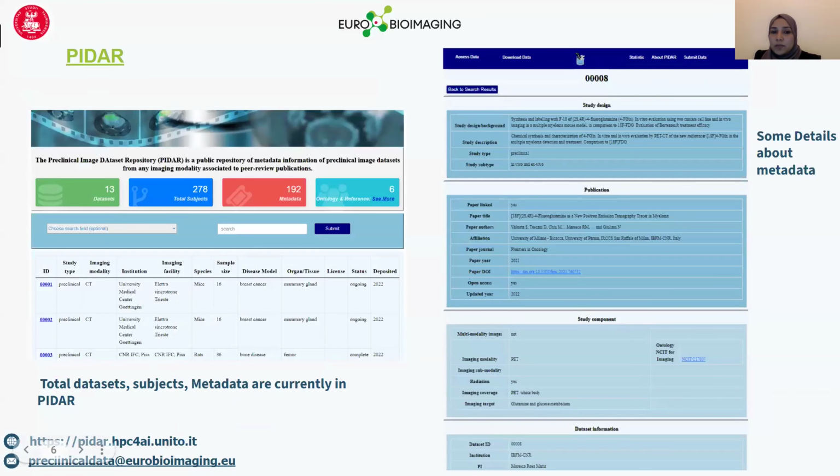Here, some representative captures show the total datasets that are shared in PIDAR. Since PIDAR is a new repository, we have few datasets at the moment. We have only 13 datasets with 278 subjects, 192 metadata and 6 ontologies. So PIDAR is intended not to actually store images, but to store metadata that describe full preclinical image datasets, and it also allows the user to find their images, since they also add information about the dataset as well as the link where they store these images.